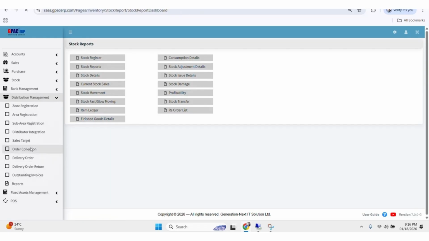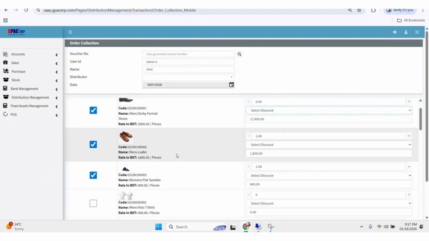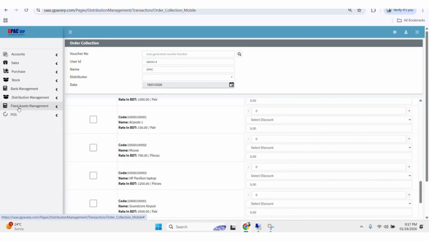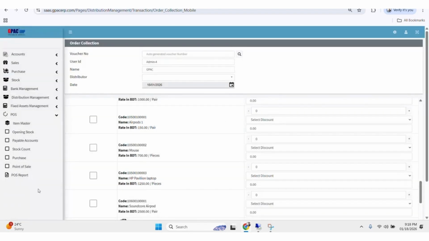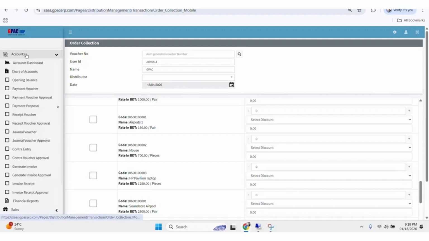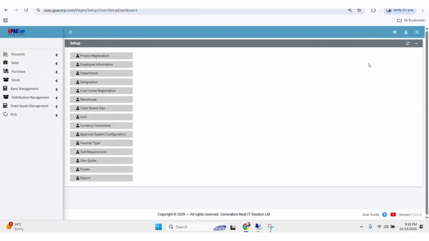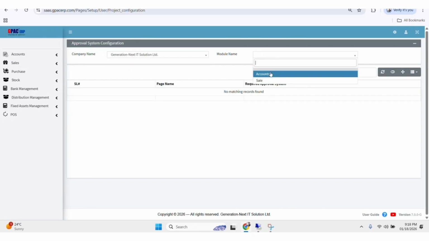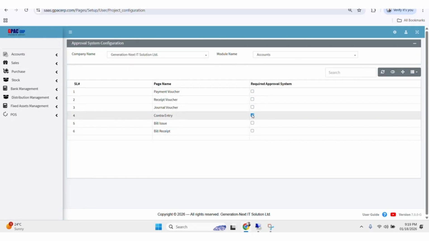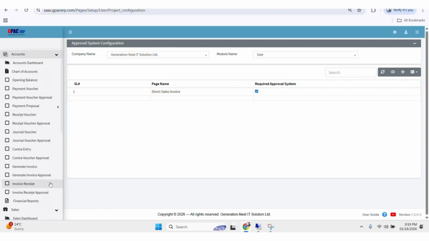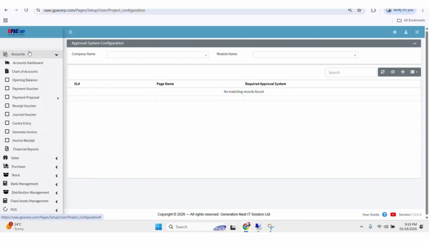The distribution module supports structured order collection for field or route-based sales. The user selects the distributor, dates, products, quantities, and discounts. Item codes, names, and rates remain visible during entry so the order can be reviewed before saving. Administrators can also configure which pages require approval. This means sensitive transactions can follow a review process while routine operations remain fast and practical.